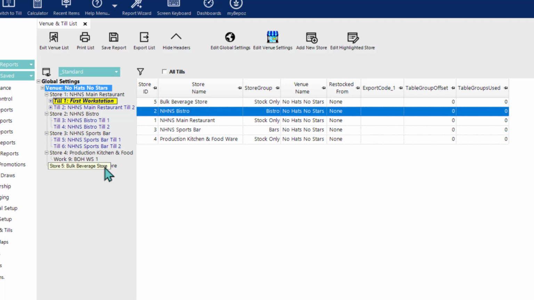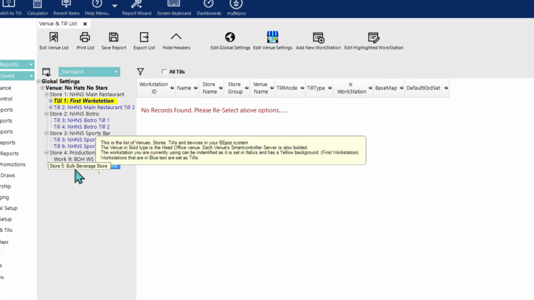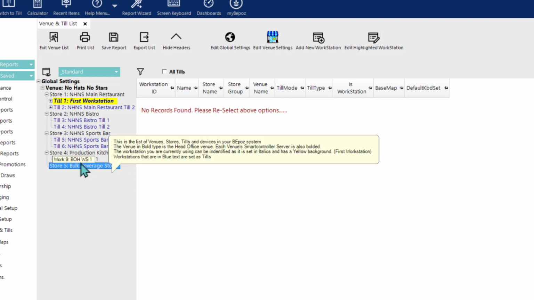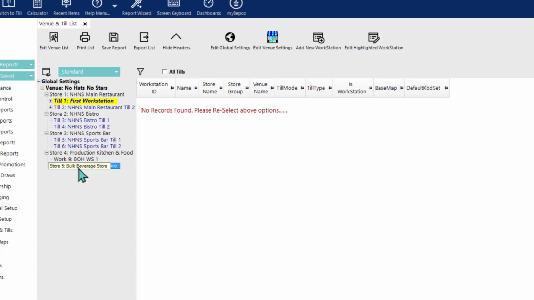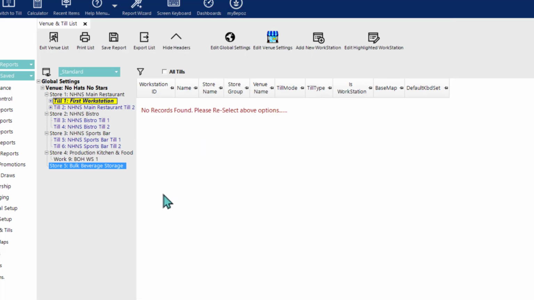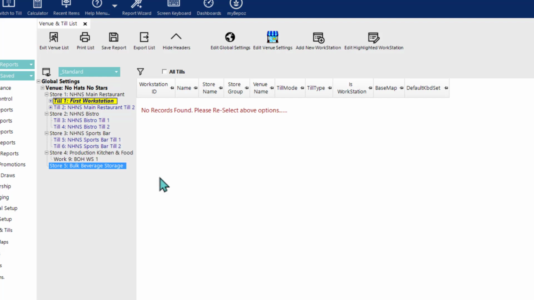Now, like I said, similar idea to the production kitchen and food warehouse, but this will be used for stocking bulk beverages like kegs of draft beer, for example. So the kegs of draft beer will live here in the bulk beverage storage store. I should call that bulk beverage storage as the store name. So those will live here in this location, and they will have their stock deducted from this store when the draft beer is sold at the bar, at the restaurant, or at the bistro.